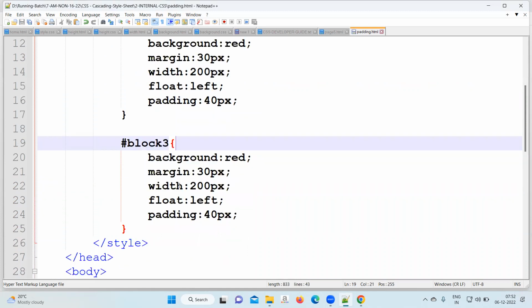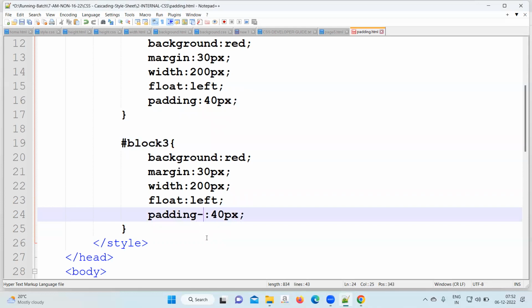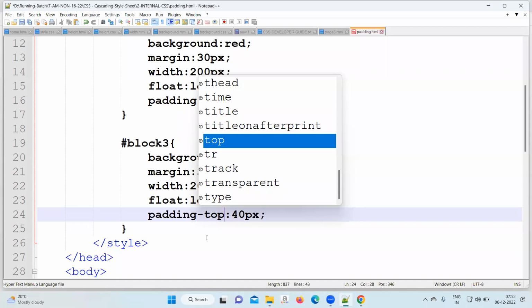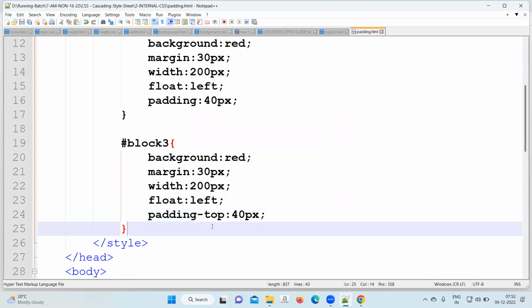And you will write here background, margin, width, float, padding. Padding you keep only top. Padding hyphen top: 40px. So in the block 3, the padding will get applied only from the top side.